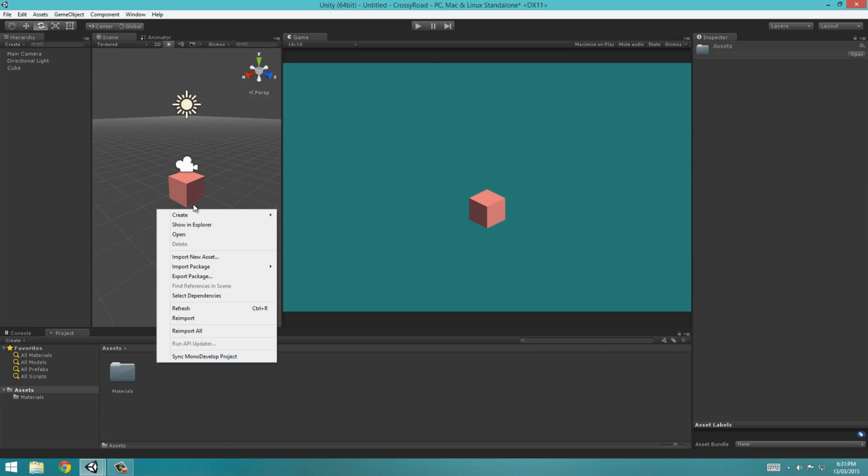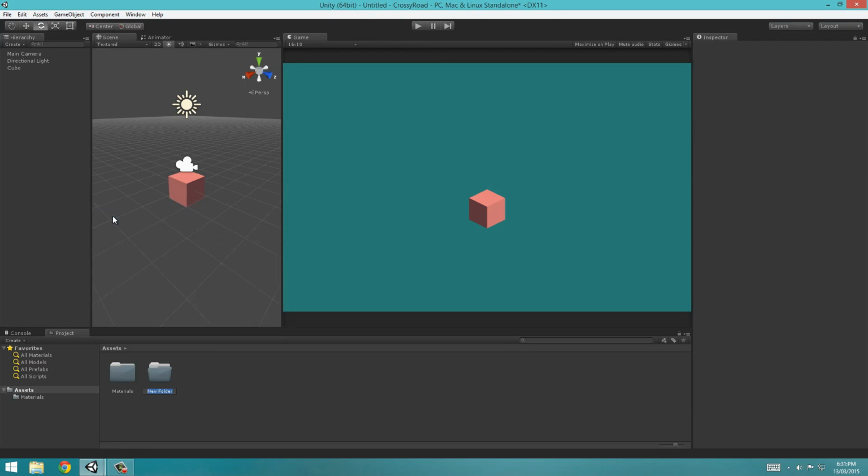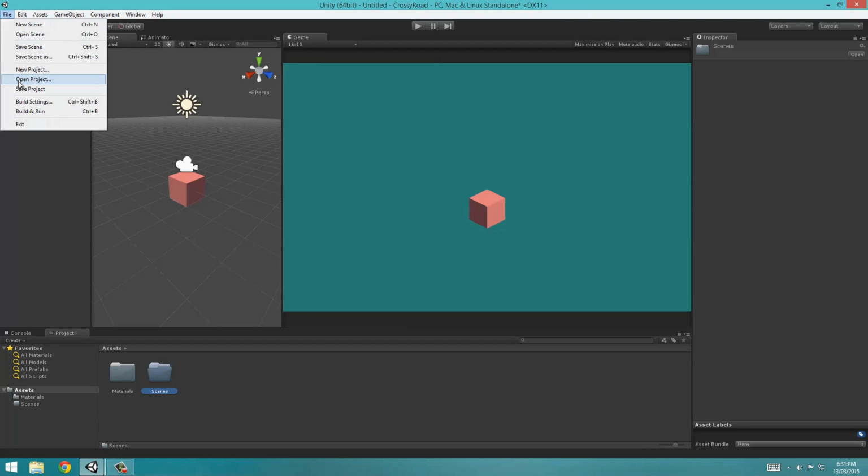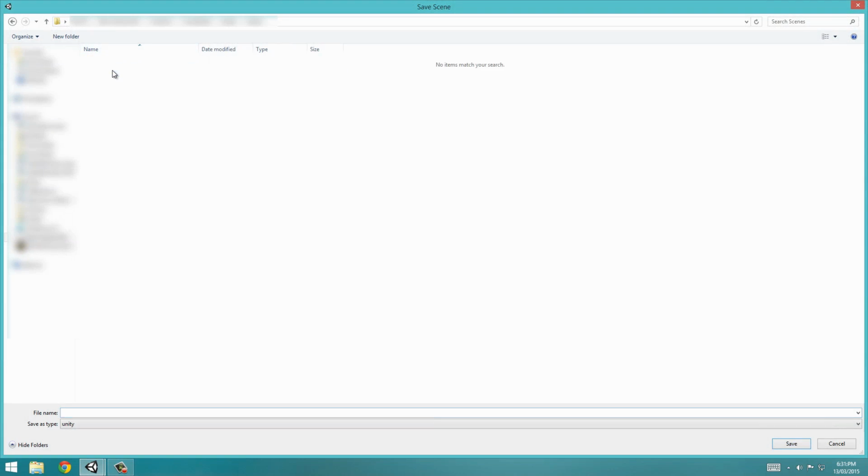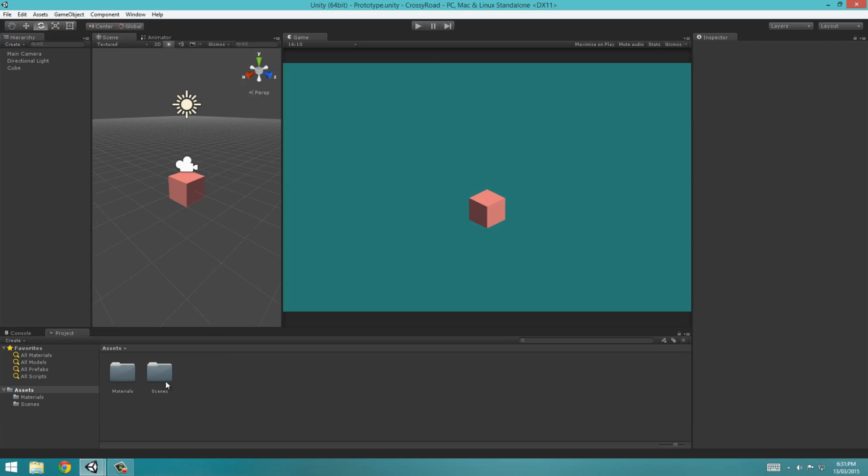Now in your project window, right click and create another folder. Call this Scenes. Now that we've set up the basic environment for our prototype, we're going to click File, Save Scene As, navigate to your Scenes folder and call it Prototype. Now, whenever you close Unity, you'll always be able to open up the prototype level and continue working on it.